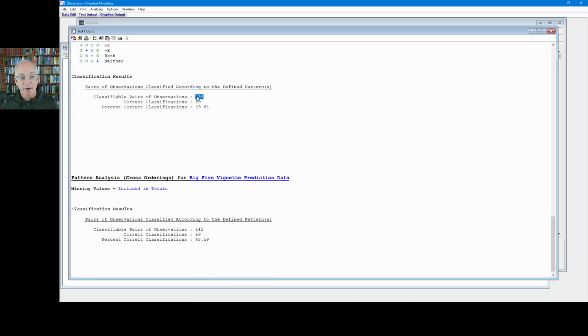So again, before we had 139 classifiable pairs, but now with the included in totals, notice those individuals are added back into the totals. I cannot classify them correctly because they're missing data, so I'm still stuck with 69 there, but now it's 69 out of 142 rather than 69 out of 139, so my PCC now goes down to 48.59%. So it's up to you as the researcher whether you want to include those missing cases in the totals or to exclude them from the totals. But it's a straightforward option in the software.